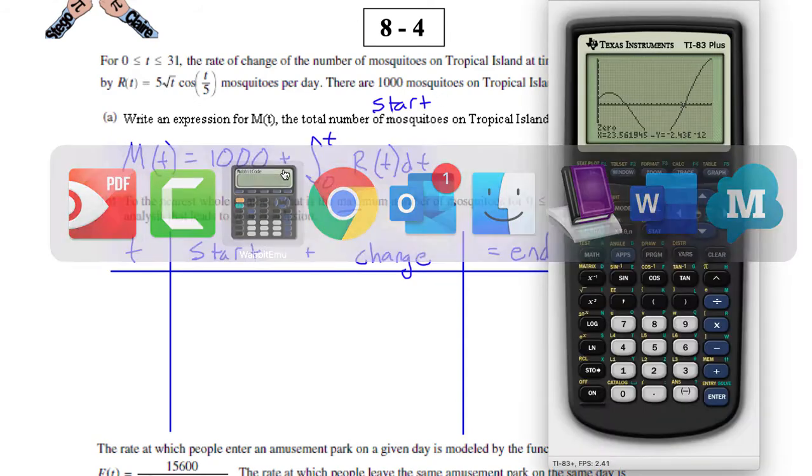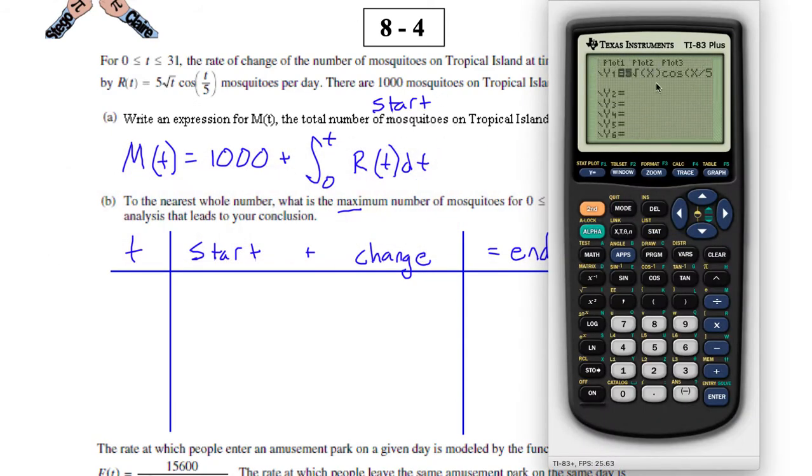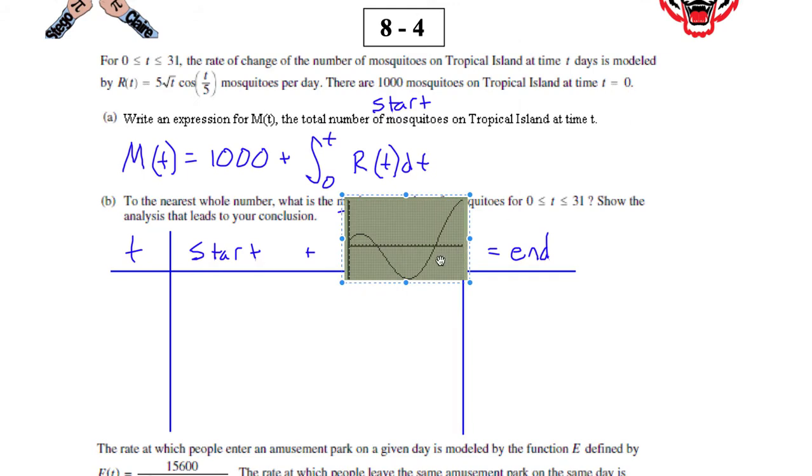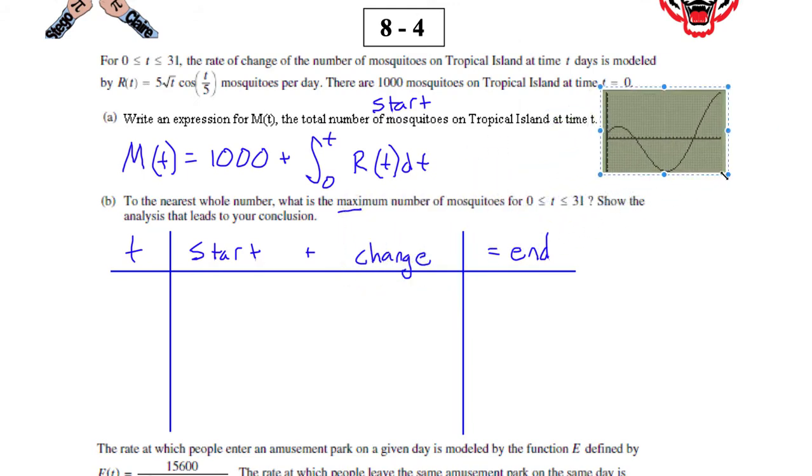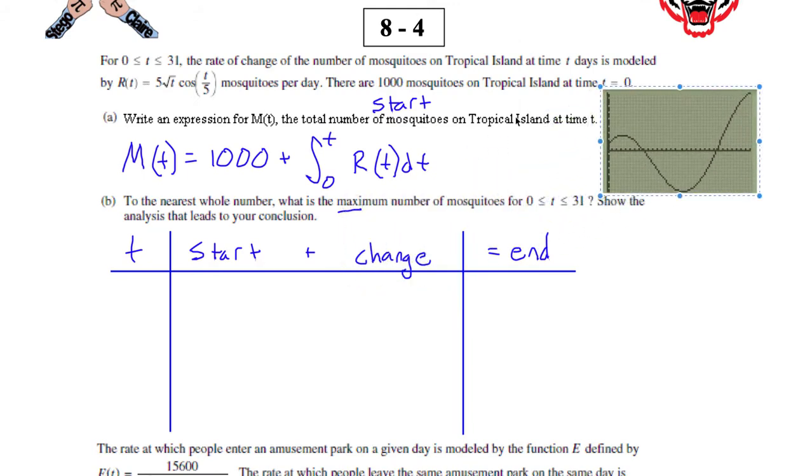Let's go ahead and graph this thing. I've already graphed this thing before. My y equals is set equal to the correct function. My window is between 0 and 31. If I come over here to my graph, that's what our graph looks like. I should probably copy and paste this in here so we have it for the key. And again, we're looking for the maximum value.